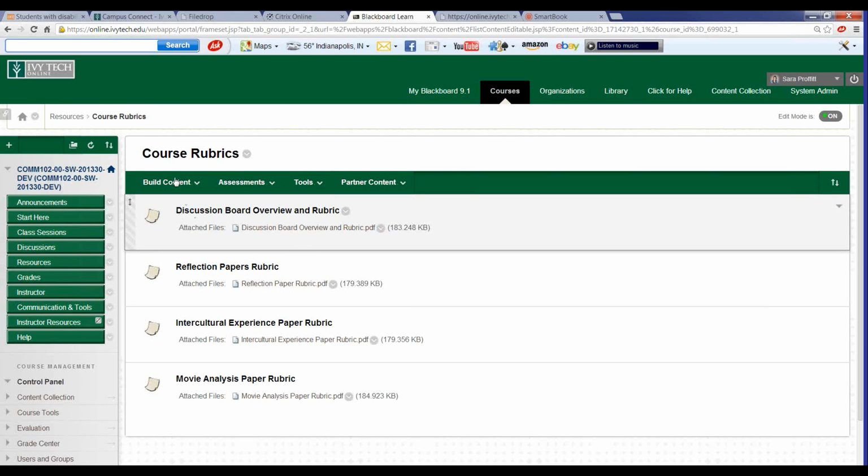All the papers have the rubrics linked to them. The instructors will also have a doc or docx version of the rubrics available in the instructor resources, but we wanted the students to be able to see them and understand what they're being graded on.